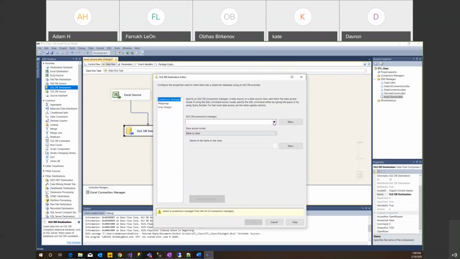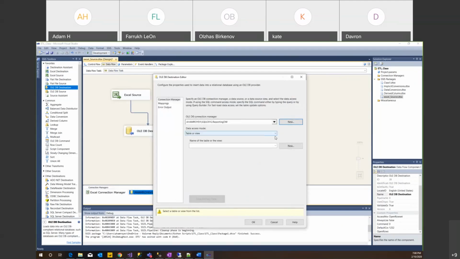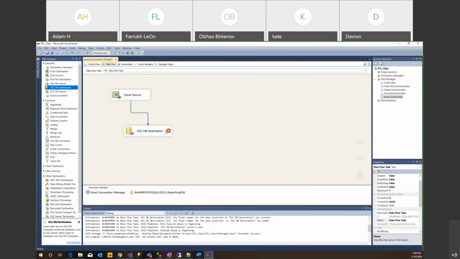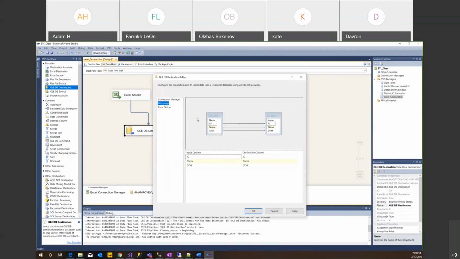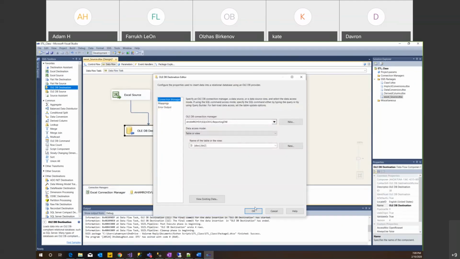The destination is going to be the reporting DB, the reporting data warehouse. And the table is Table 2. View existing, there's already data. That's what we're trying to move. There's already exactly the same type of data. Say okay. But we see some error. That's fine. We do the mapping, because the names are correct, they're automatically being mapped. Okay, that's okay.